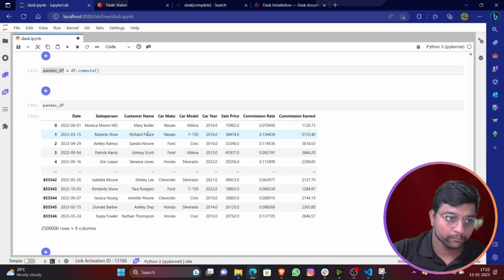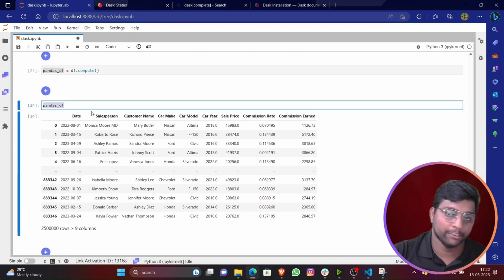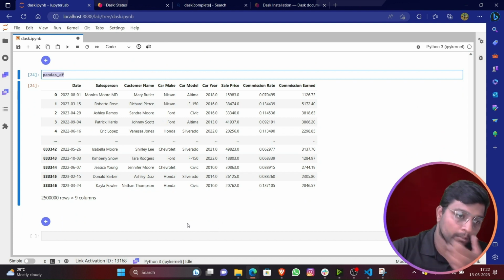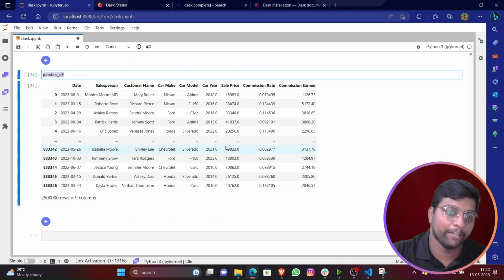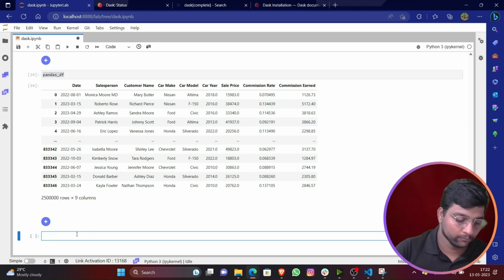Right now we'll use df only, we are not going to use this particular data frame. I just executed it to show you all. So now we'll try to find out the sales price. We can even find out the sum in Dask. To find out the sum, I'll just mention the code here.